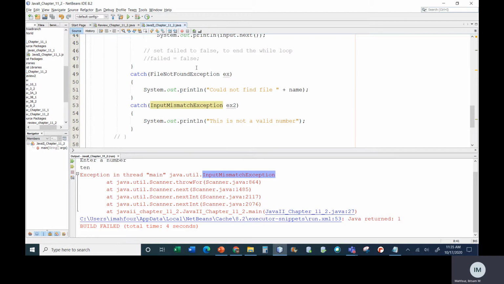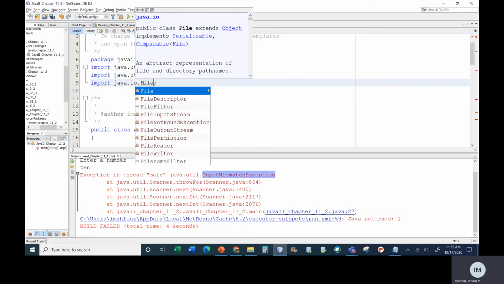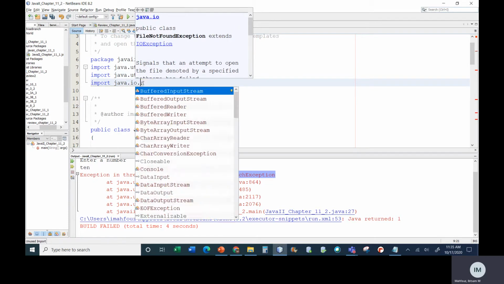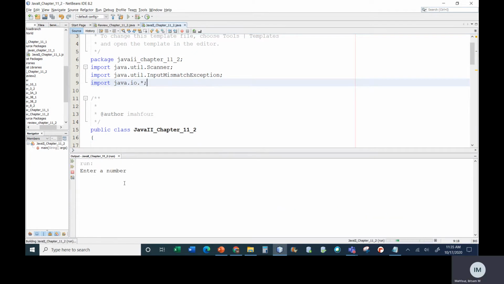The file not found exception was already imported because we imported java.io.asterisk and that was under it. So if I come here, you'll find the file not found exception. That's why this one didn't complain. The other exception, I have to import. And now if I enter 10, it says this is not a valid number, done executing.